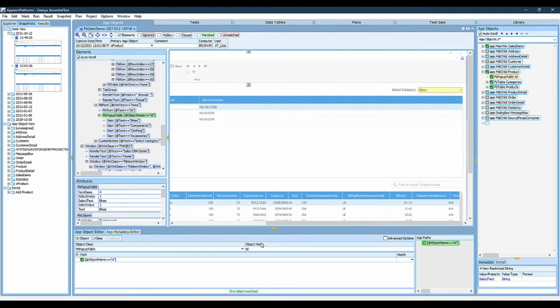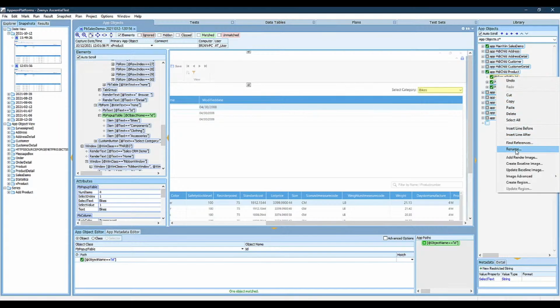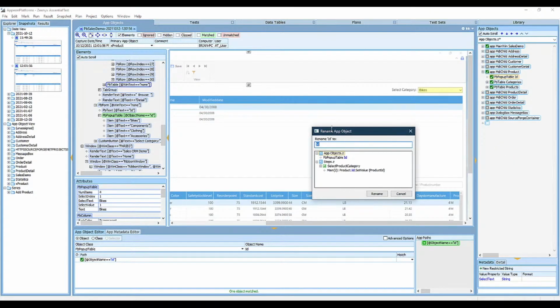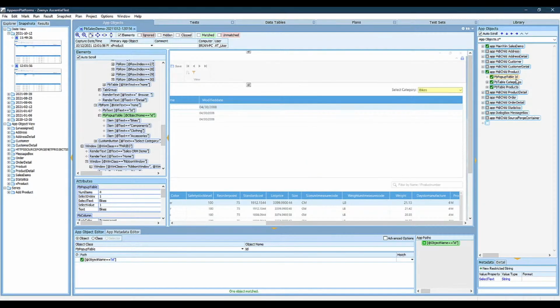Now, if you would prefer a different name, that's easy enough to do. You just right-click on the object and say rename. Dialog box pops up, and you can rename that object to be anything you like it to be. And in fact, if you've even referred to the object, AscentialTest will refactor the entire project for you.